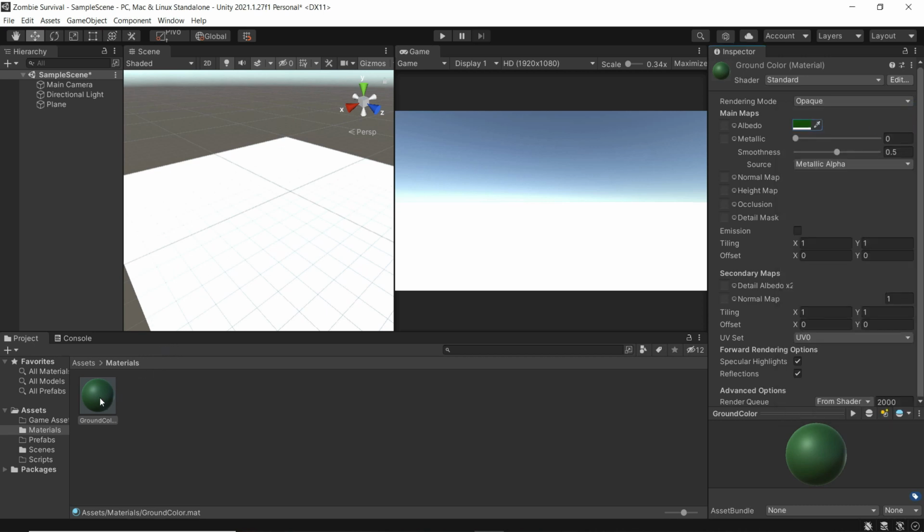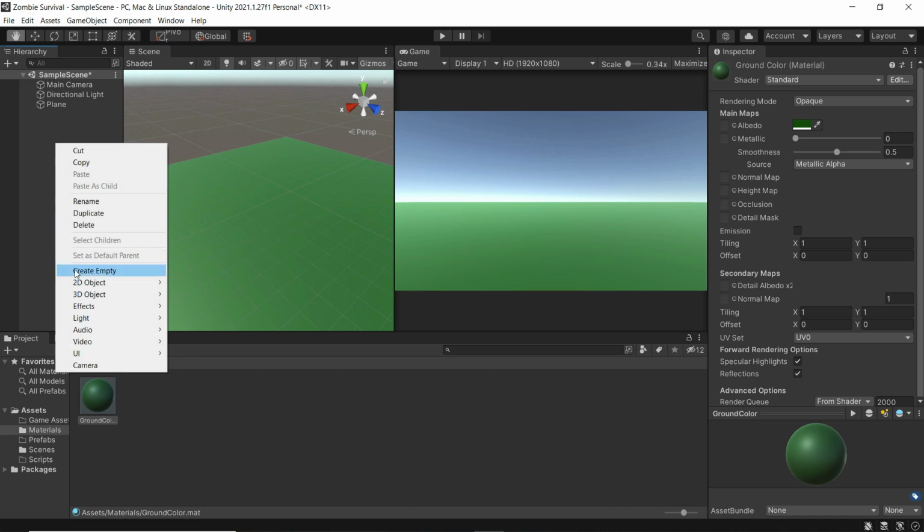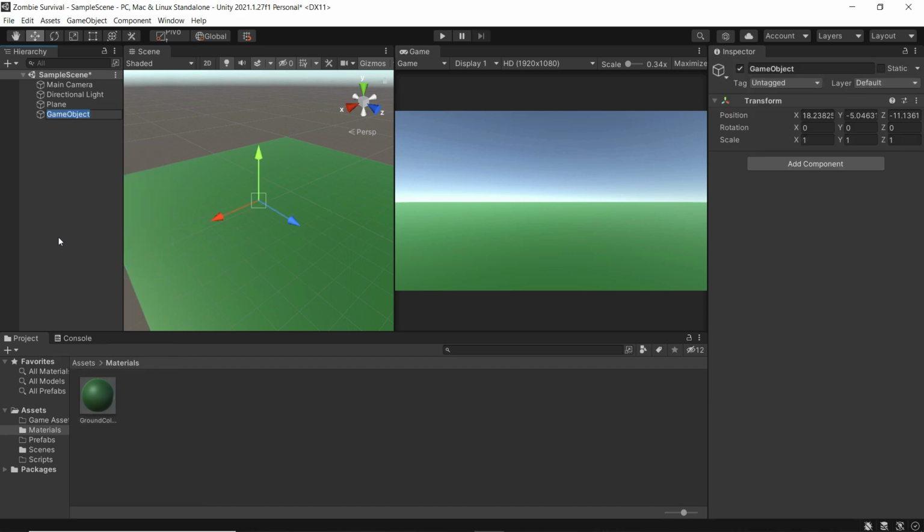Then after that, just drag your material to your plane. As you see, the plane gets the color of your material. In the next step, let's make our player. So here, when you right click, create an empty object, I'm going to call it player. Then here I'm going to reset it. Then I'm going to put the Y at 3. So I want our player to be a little bit above our ground.